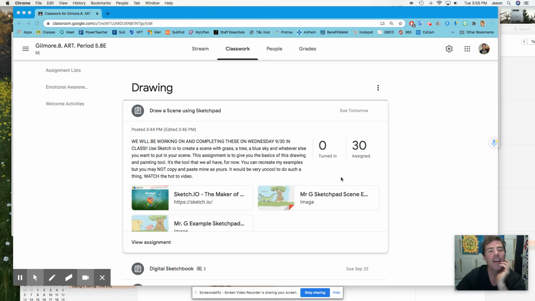Hi there. Just gonna show you a little bit on how to use the Sketchpad or Sketch.io website so we can start using it to do drawing and painting assignments. It's one tool that I know that everybody in the class, probably 99% of the classes have access to this tool. So without further ado, we will go to Sketch.io.